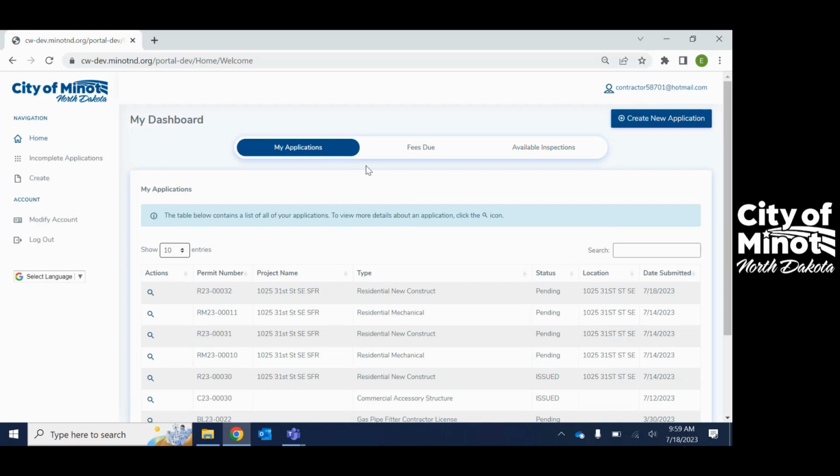Hello, today we'll be walking through how to apply for a related permit. A related permit will be a trade permit, plumbing, mechanical, gas piping, permit that is related to an existing building permit that applies to both residential and commercial.